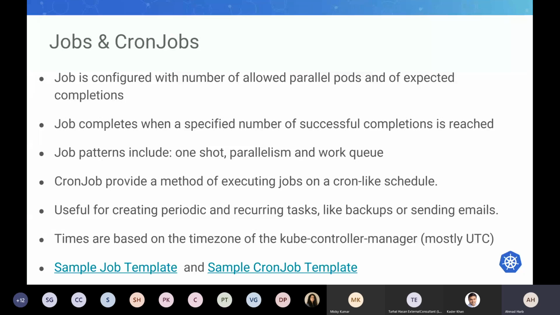The other two types of controllers are jobs and cron jobs. Jobs create one or more pods and ensure that a specific number of them will successfully terminate, as the definition of the word suggests. As the pods successfully complete, the job will track these completions. You can also define if you want parallel pods to run and the expected completions that you want. The job will complete when the specified number of completions has been reached.